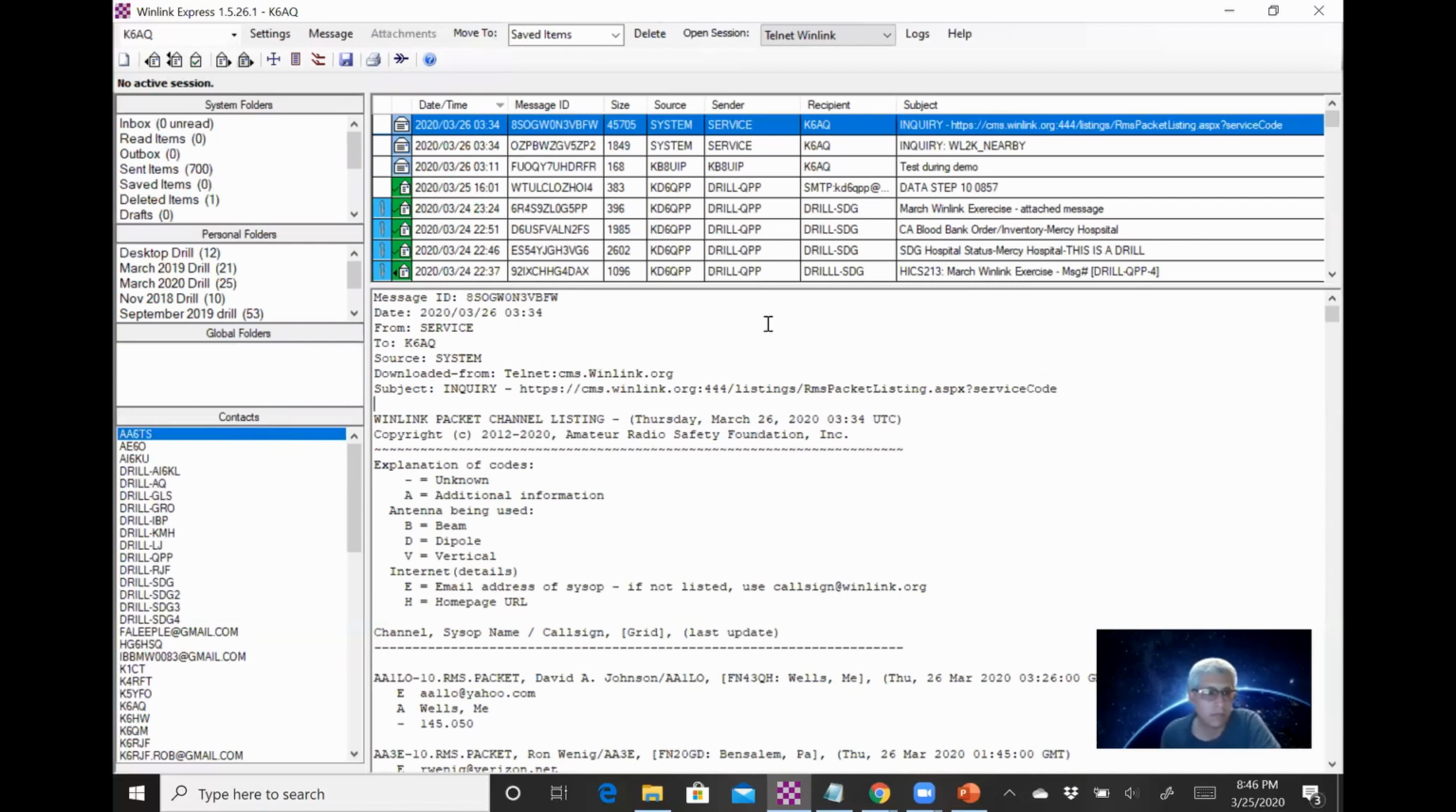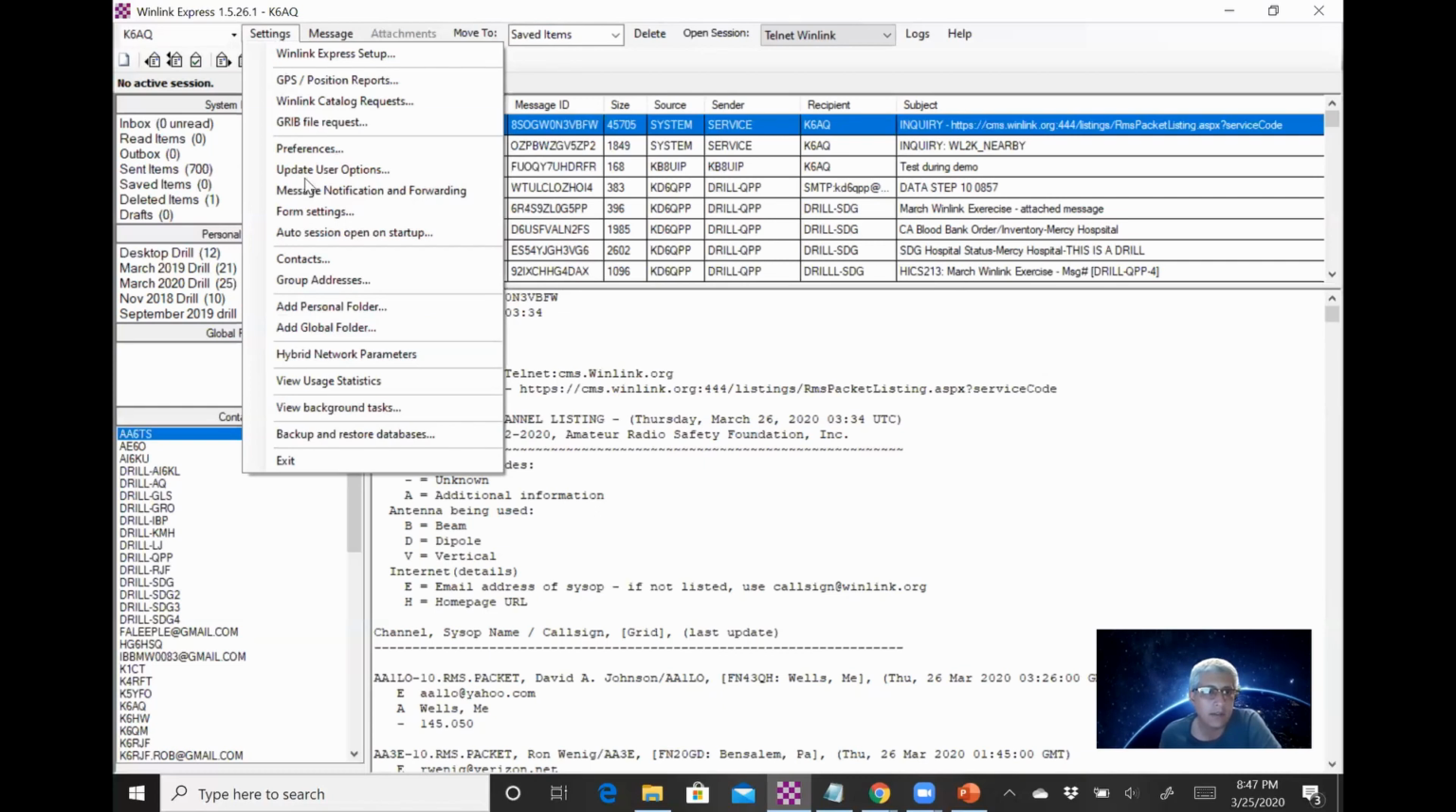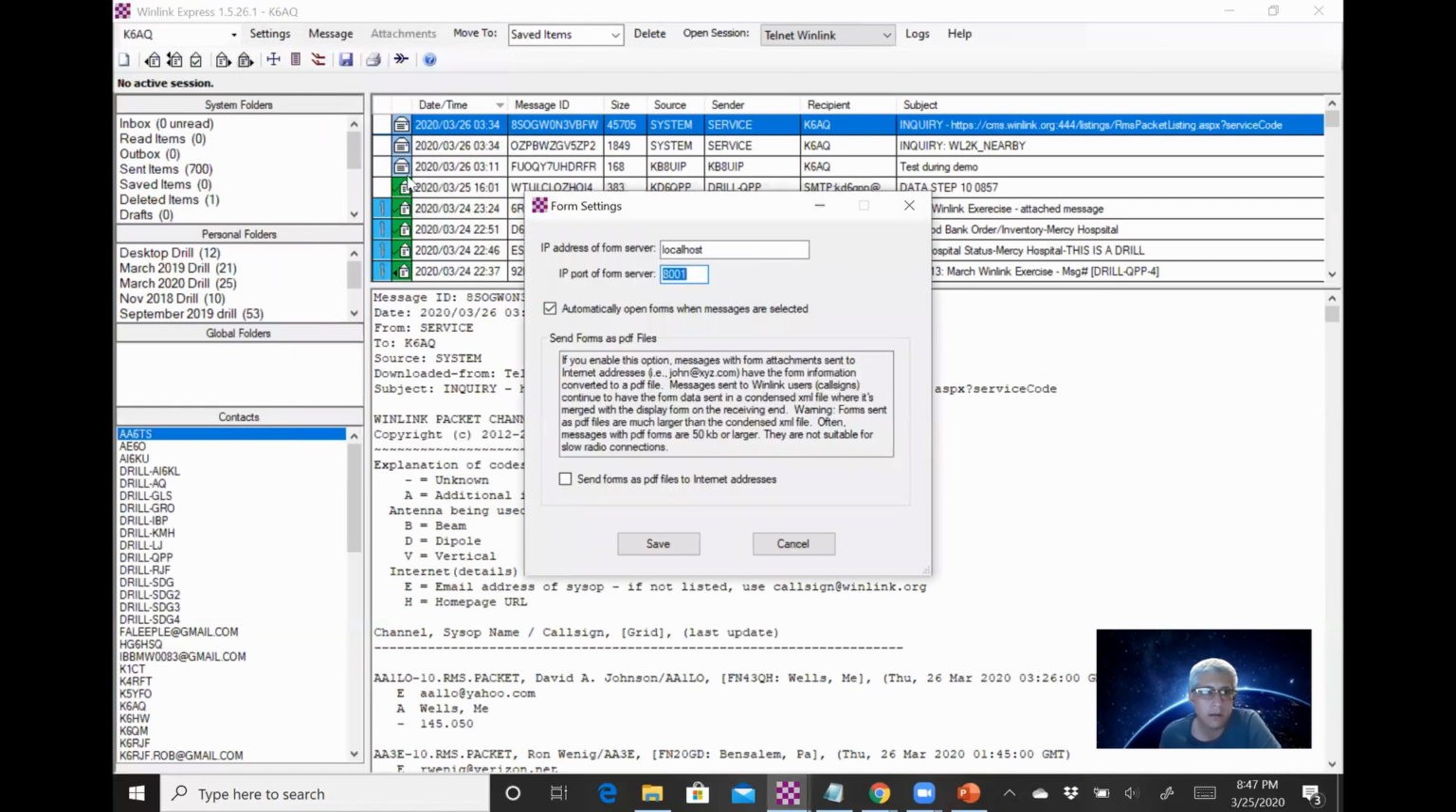Any other questions? Okay, for the PDF auto convert, I found the setting. It's in settings, then form settings. Oh, there it is. Cool, thank you. Yeah, I remember seeing it before, but I think I blanked when I was trying to find it earlier.